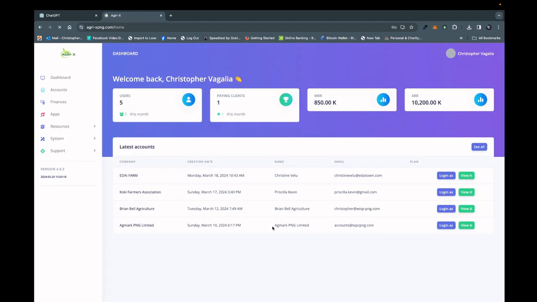And then sign in. So as you can see, you're met with a dashboard. So on your left, you have all the basic dashboard menu items, and then you have a quick reference dashboard here with all the statistics up at the top here, relating to the number of users, the number of paying clients per month, and of course monthly subscriptions and annual subscriptions here based on individuals or entities that have registered on the platform.